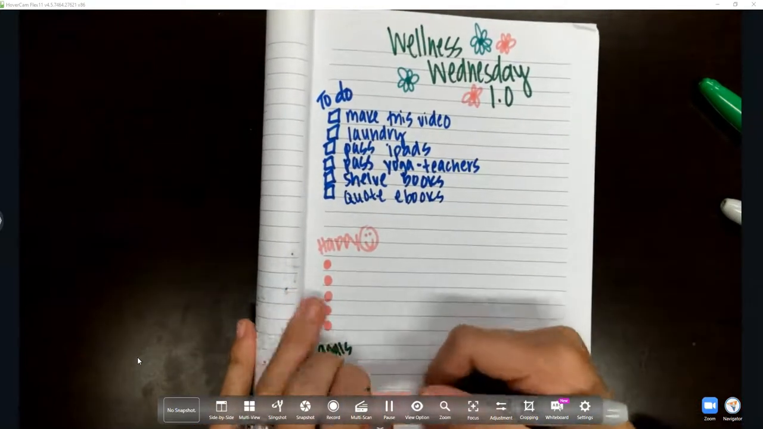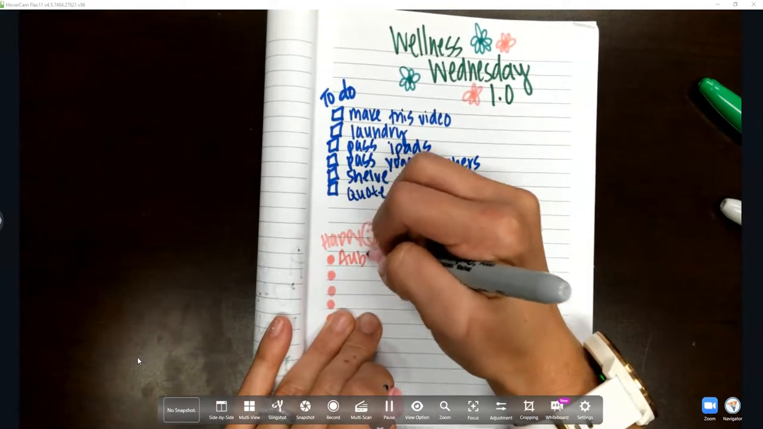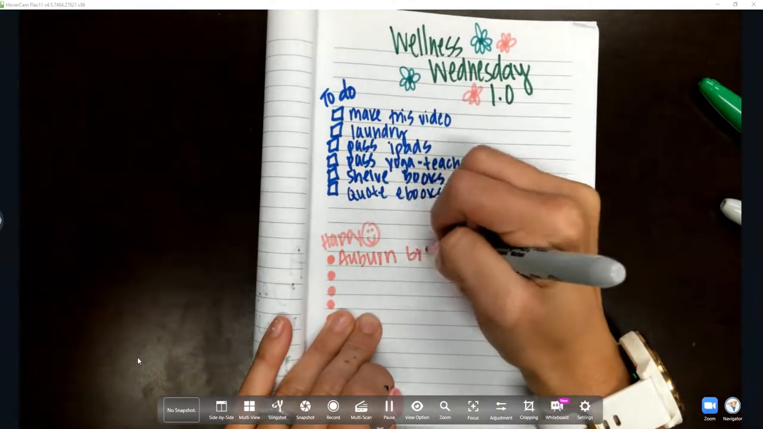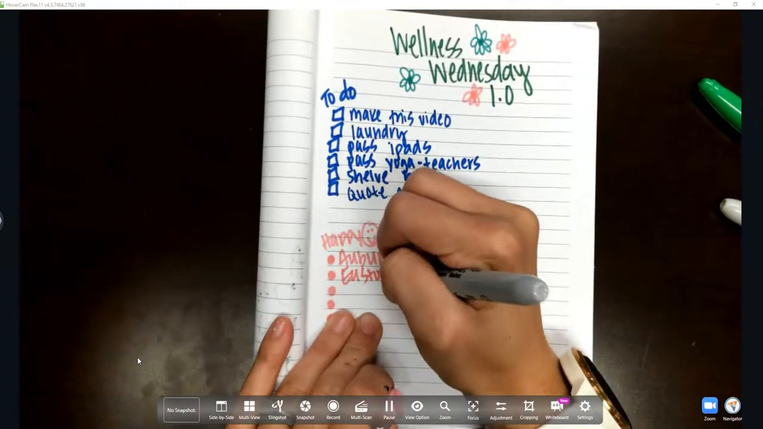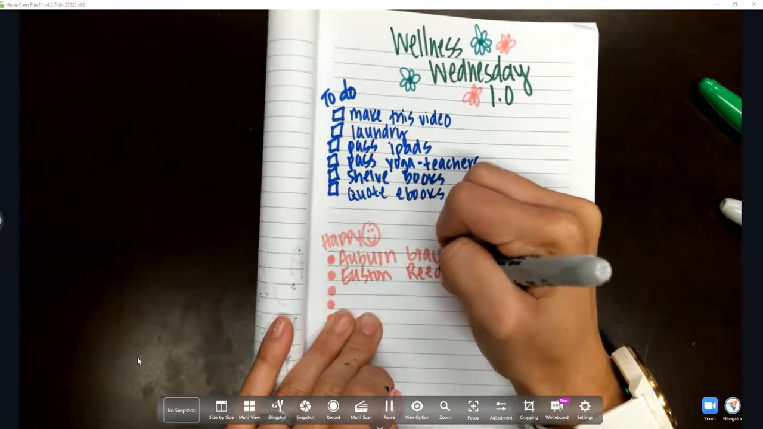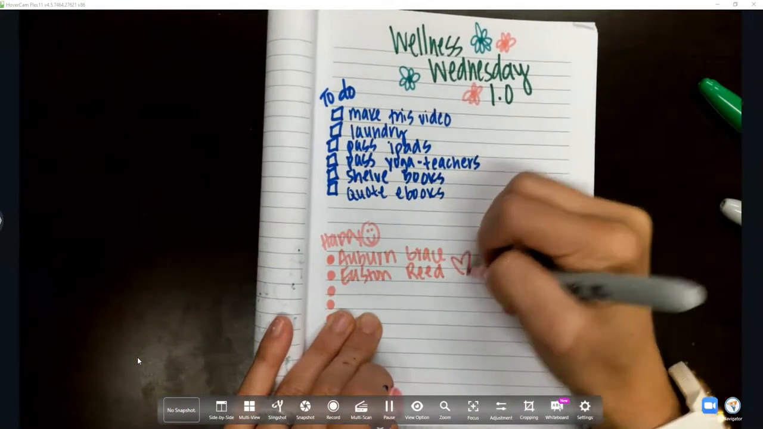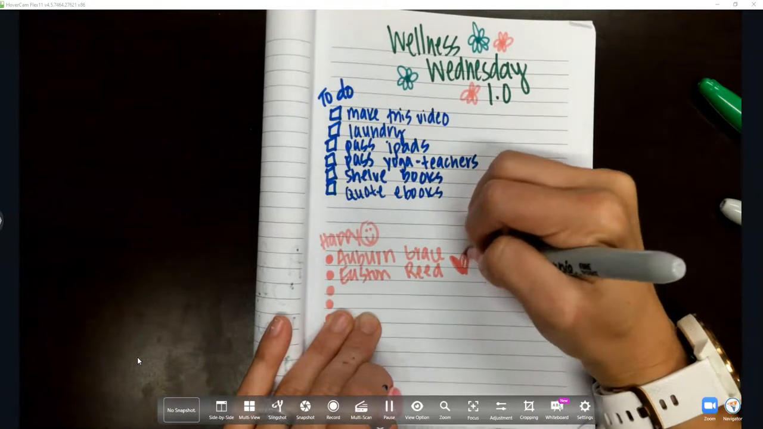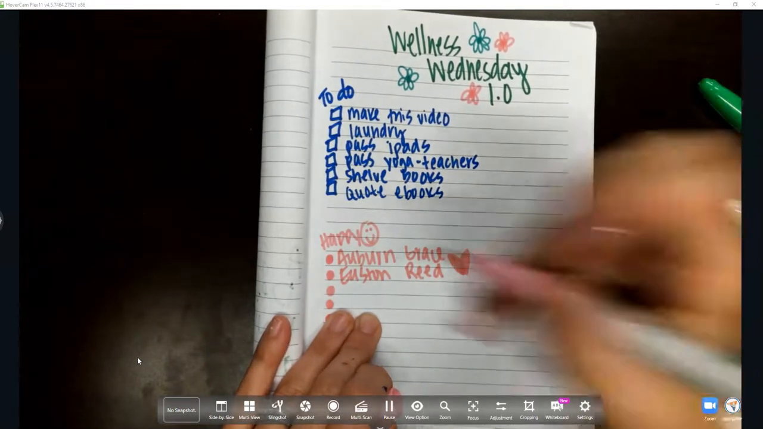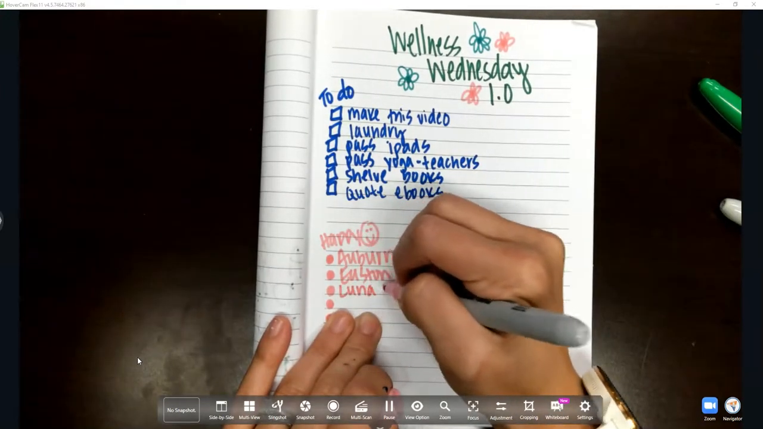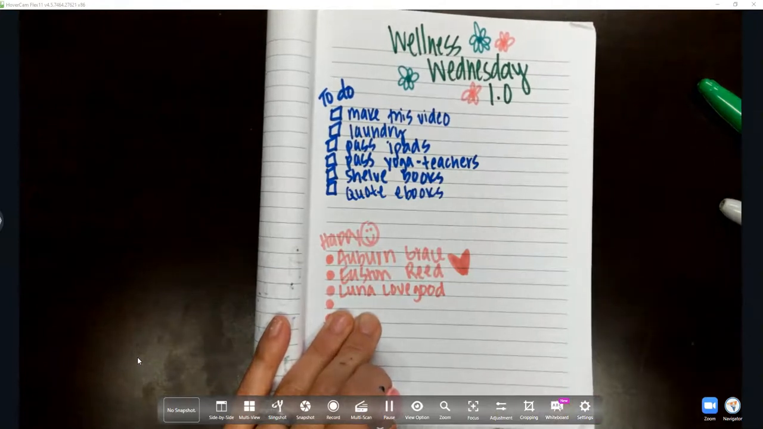Now I'm going to talk about the things that make me happy. I have two daughters. I have Auburn Grace, she's 6 years old, and I have Easton Reed, and she's 3 years old, and they make me super happy. I'm gonna put a big heart because they make me incredibly happy. I also have a dog, a husky. Her name is Luna Lovegood. She's a hot mess express, but she makes me happy.